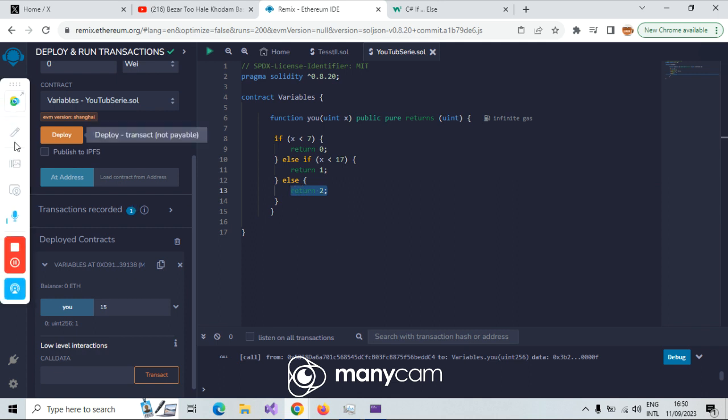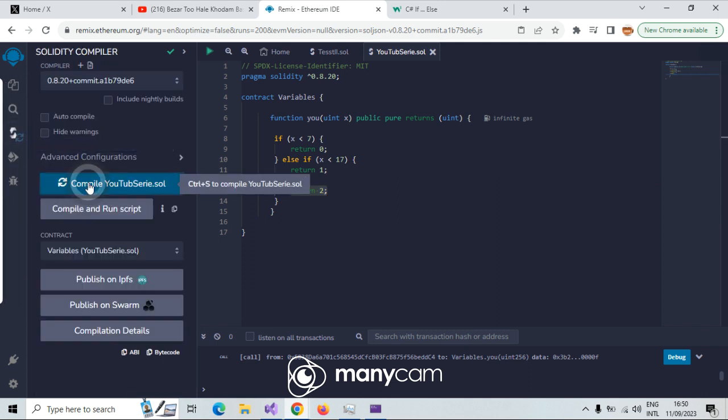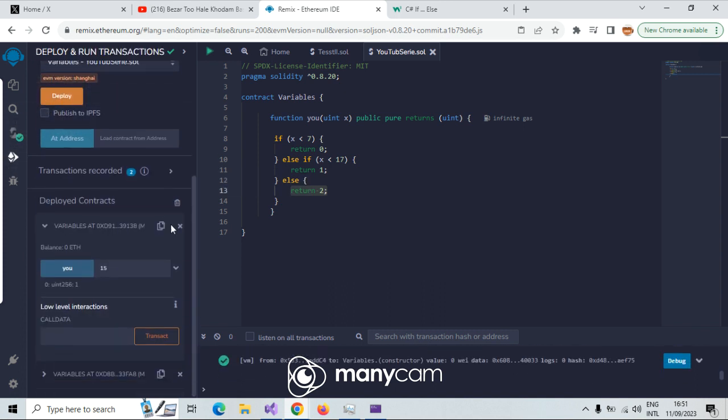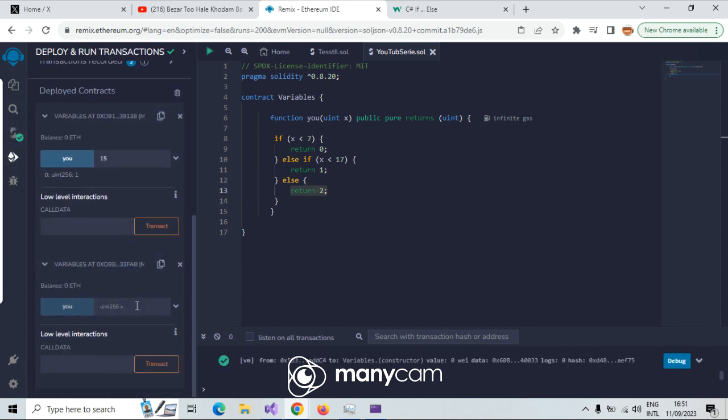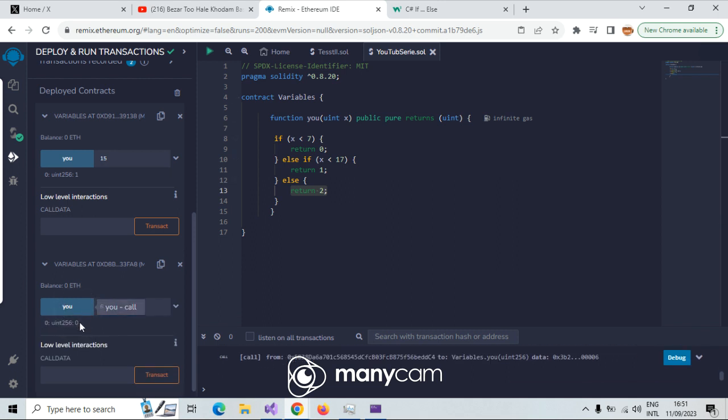Okay, compile, deploy, let me see here. We have a function here. You see the function, it accepts an unsigned integer x. If x is less than 7, the number which I want to pass to that function is 6, and I expect to get 0 back. 0. Here, if I say 7, you see 1. Why?